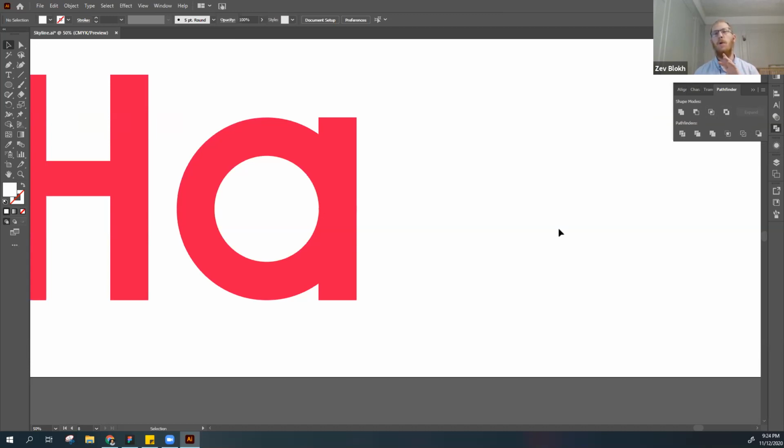It's very useful for creating a new shape out of a bunch of other shapes. But what we're going to use is called minus front, which is exactly what it sounds like. We're knocking out the top shape. If you see what I see, I have a white circle on top of a red circle. I'm going to select both of those.